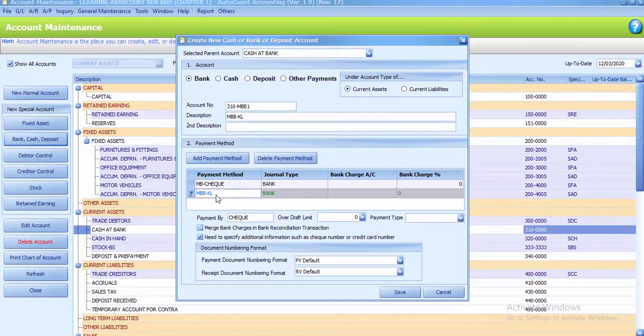Under the second line here, you delete everything and replace it with MBC card, credit card. The general type is bank. The bank charges are empty for both. For payment by, if just now it was check, now you have to replace it with C card, which is credit card. And the payment type, you have to choose credit card. Okay, so this is the first bank.